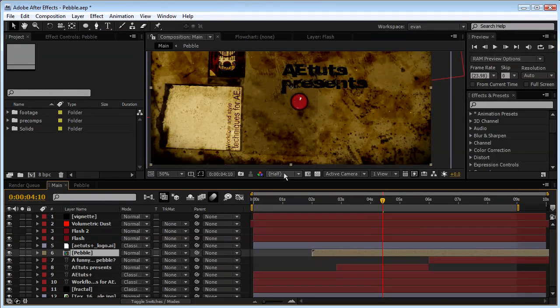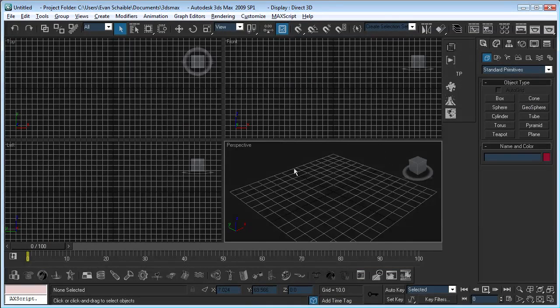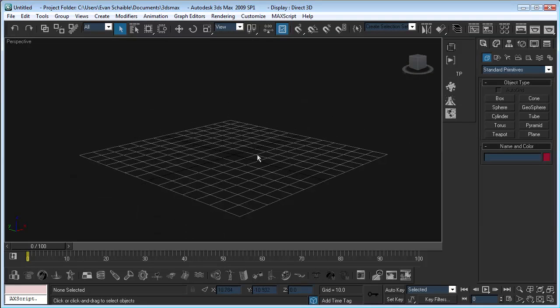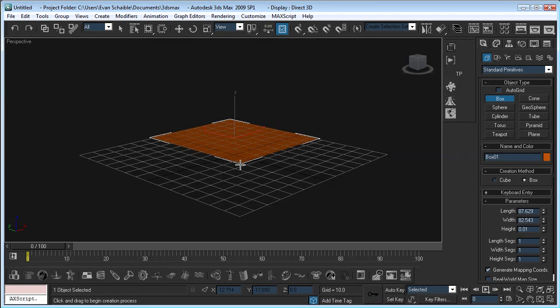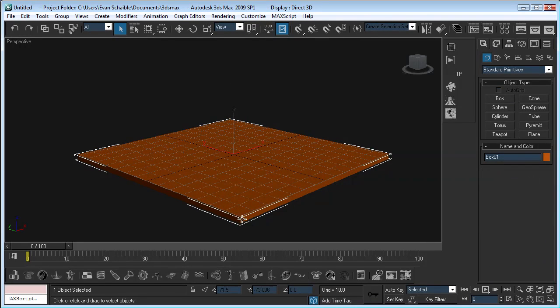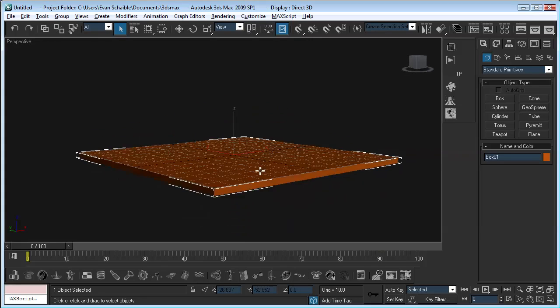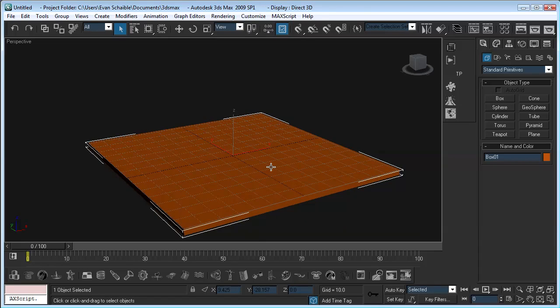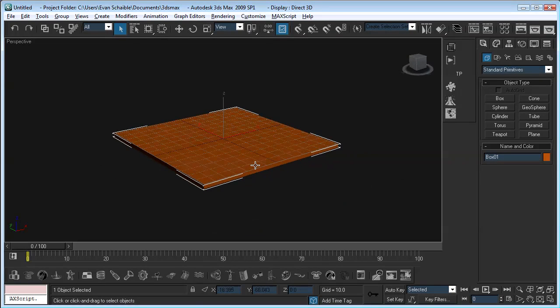Okay, and I am going to Alt-W, bring this up here. Okay, and the first thing I'm going to do is create a box. Now the reason I'm creating a box and not a plane is because Reactor doesn't work very well with planes. You get some really funny things going on. So we're going to use a box to give Reactor the necessary information it needs. So that's pretty much it.